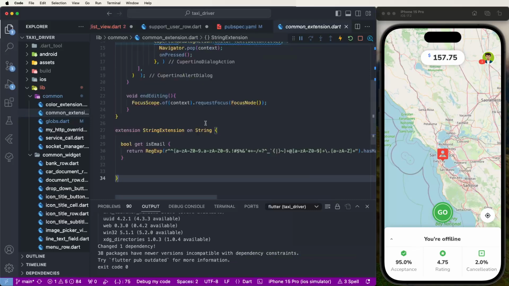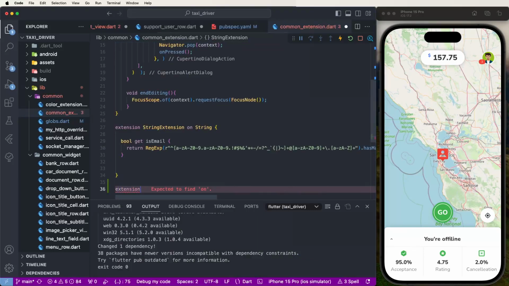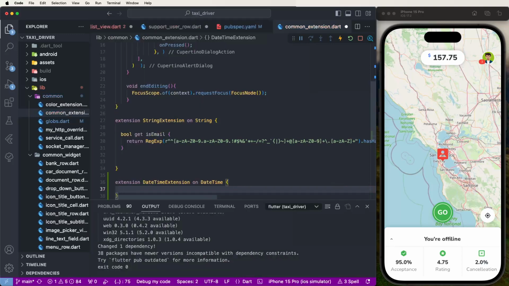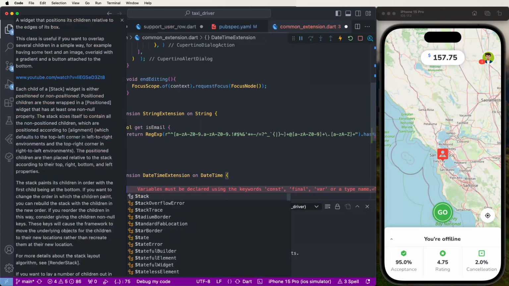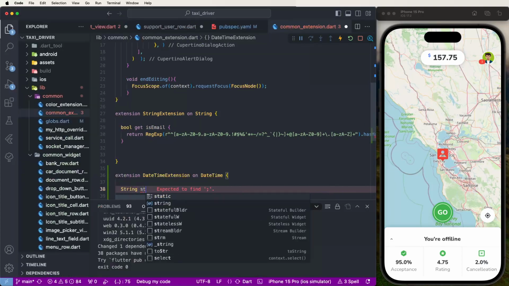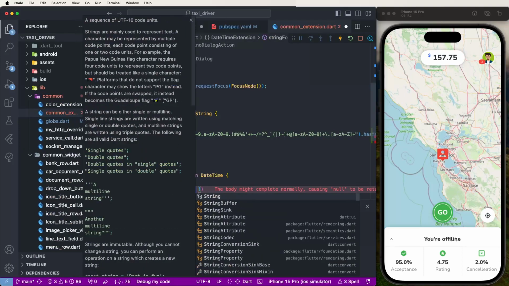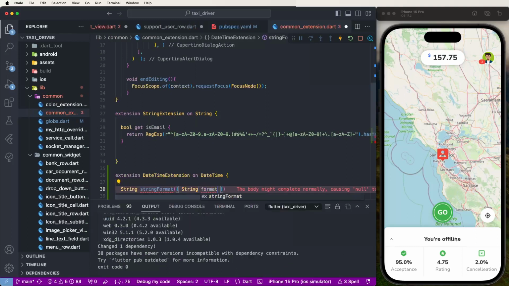First of all, need to create the extensions for the date. Extensions. Need to write down DateTime extension on, like this. Create inside the methods one string format that returns the string. Pass the optional parameter string format is equal to yyyy-MM-dd. This is the default format, we need to return the year like this.